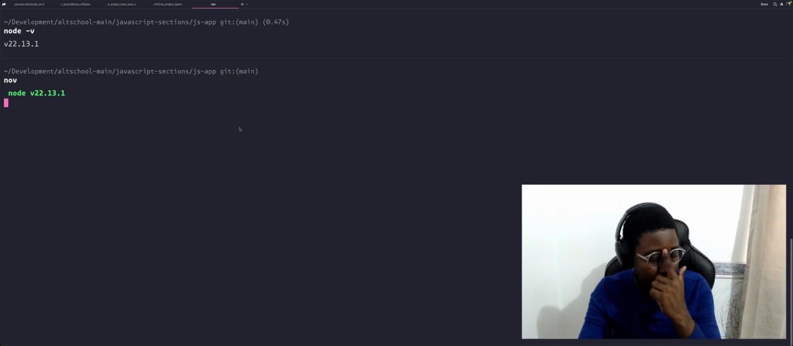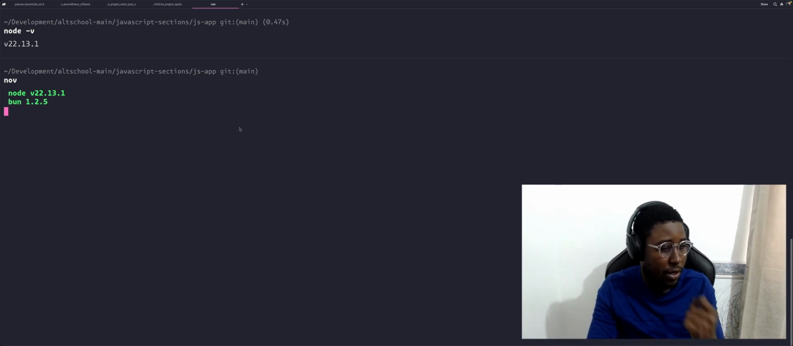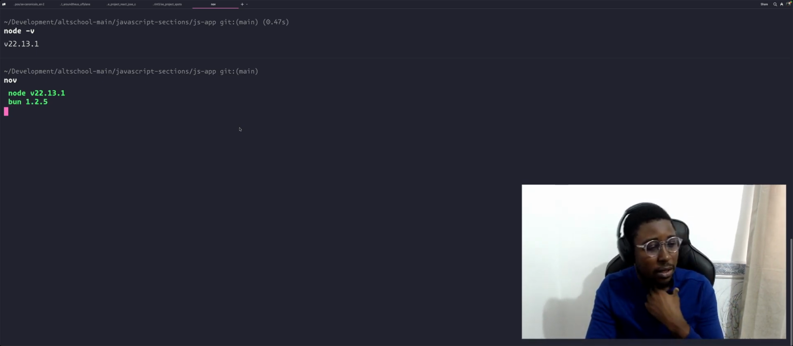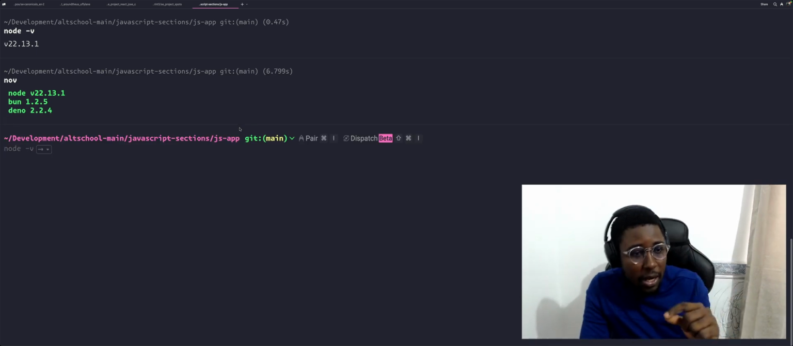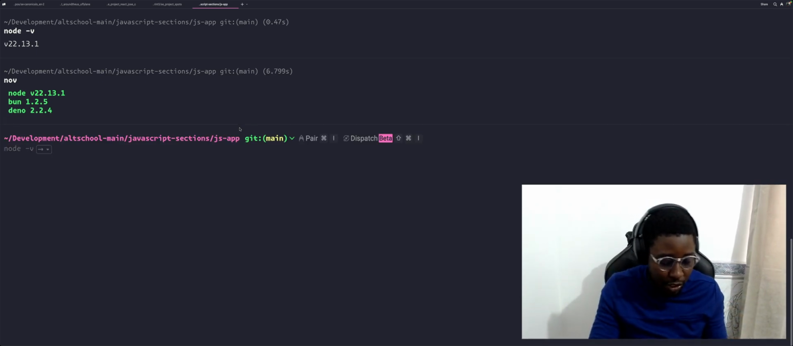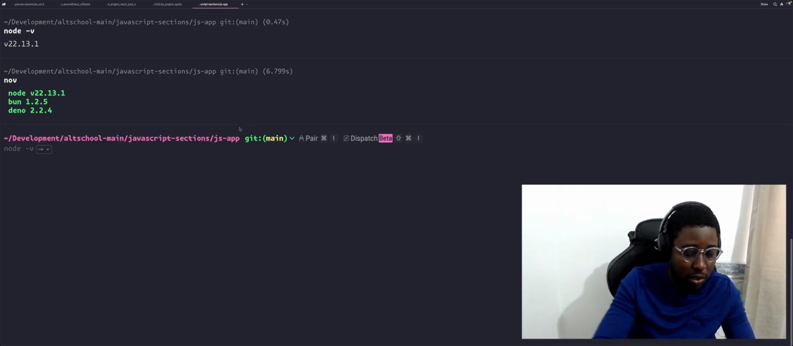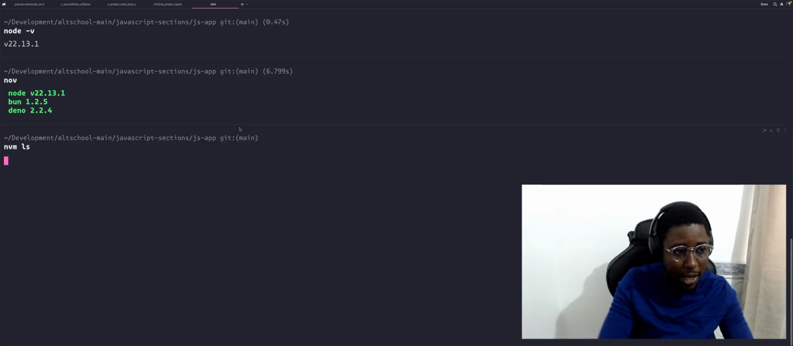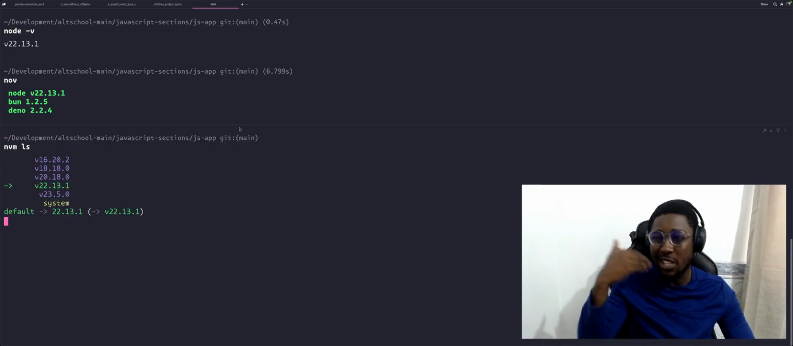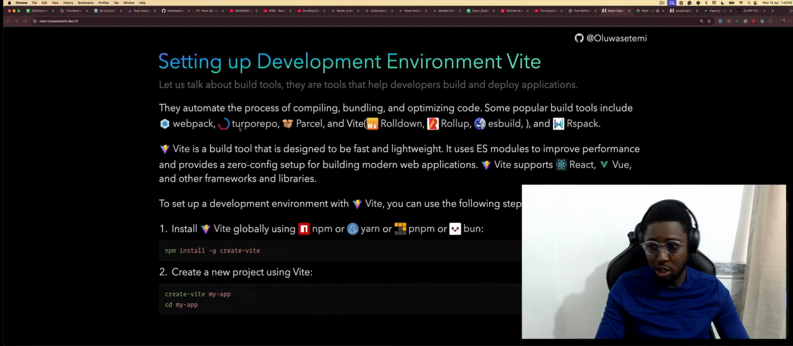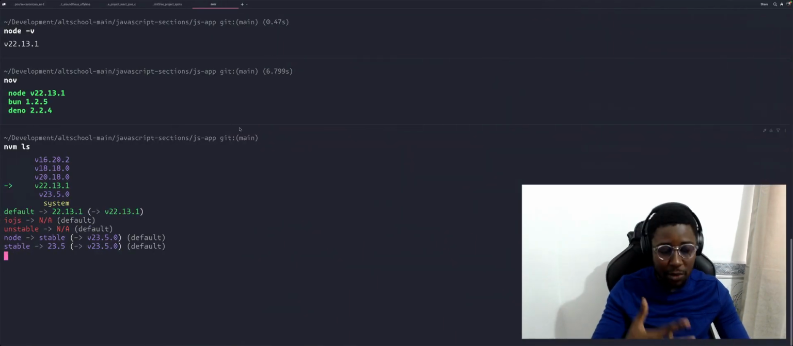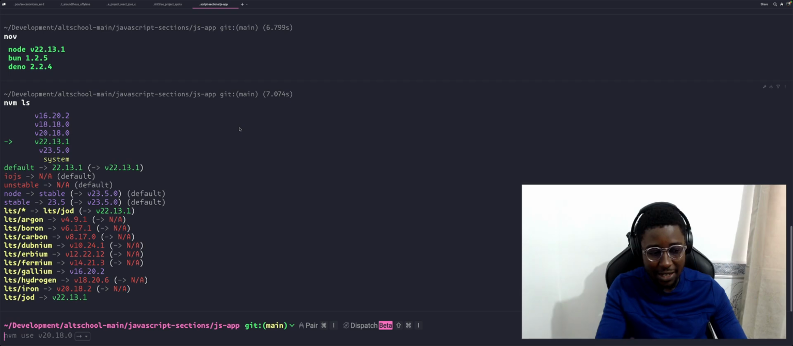Okay, so nov should be node born and some other stuff, I think Dino. So my Node version is 22, 23, but I have nvm. I think if I do nvm ls, what is nvm? Nvm is a Node version manager. So that way I can use multiple versions at the same time.